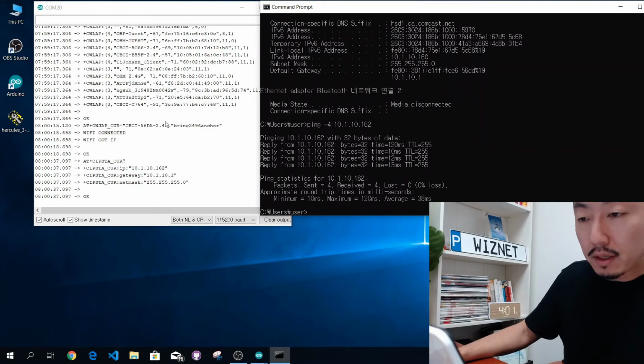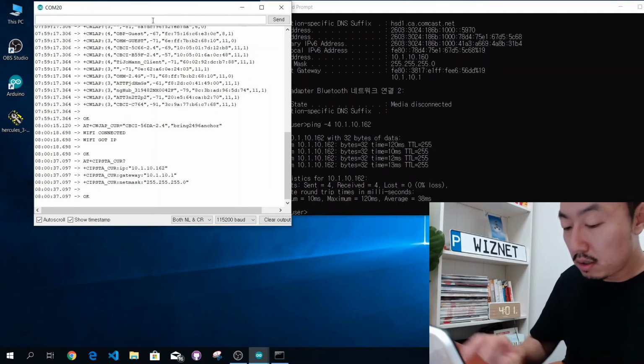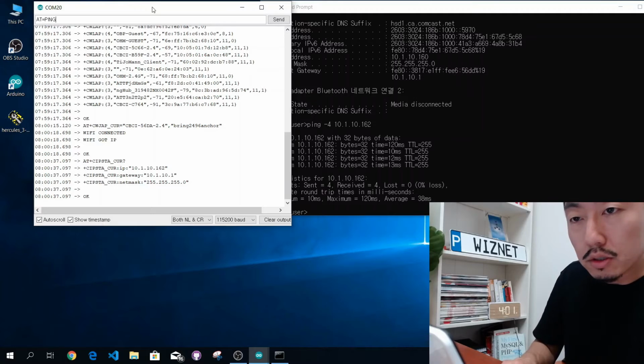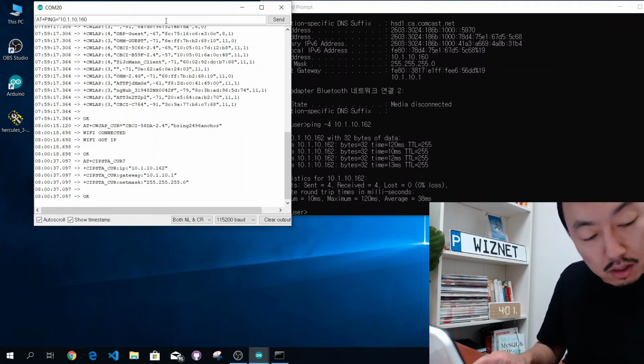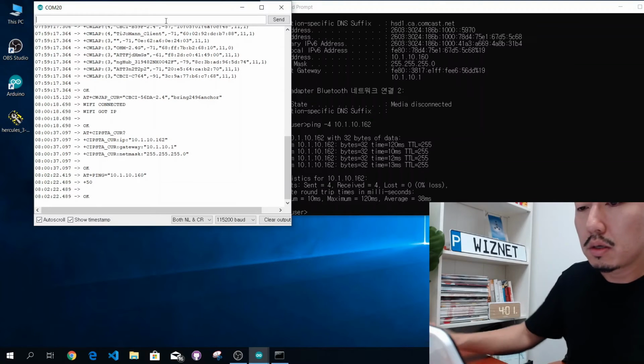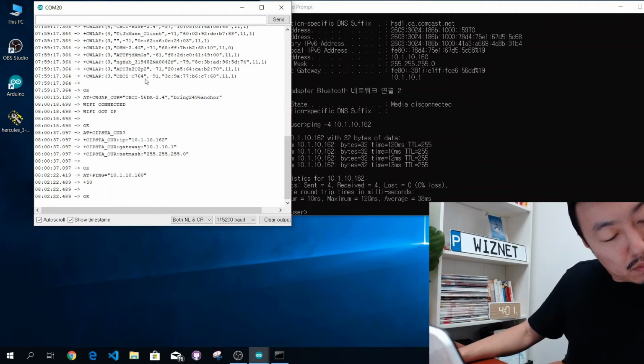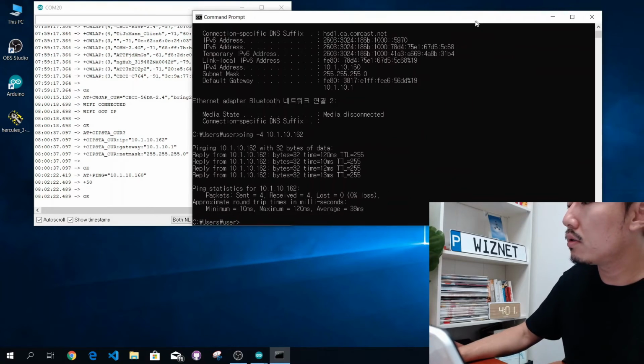In order to send a ping from the eval board to the PC, type AT plus ping equals quotation mark, and then the IP of the PC, 10.1.10.160, and close it with a quotation mark. Okay, so now all the network settings for the TCP communication are set, and let's run the Hercules tool.